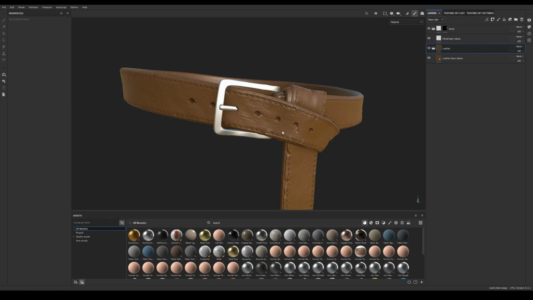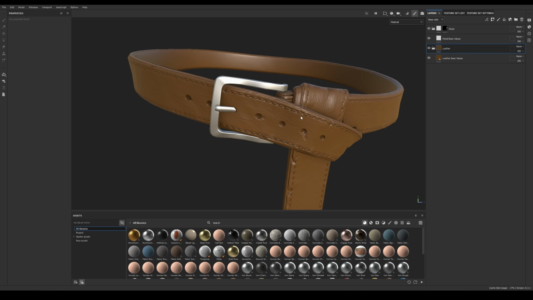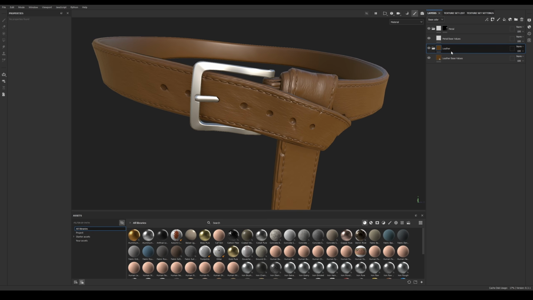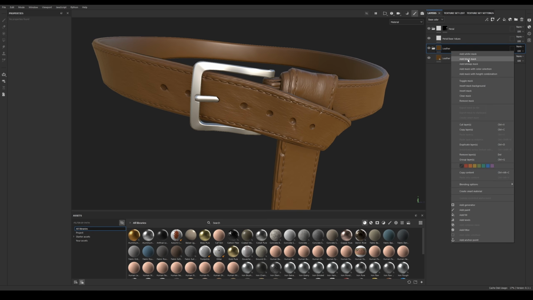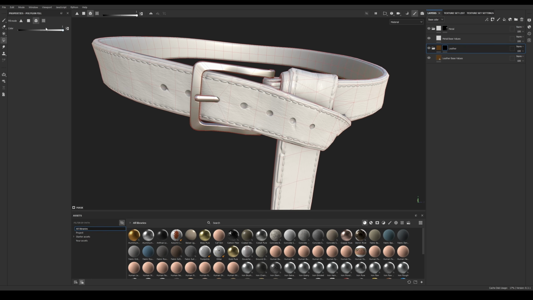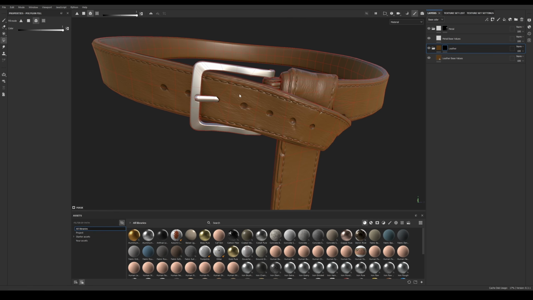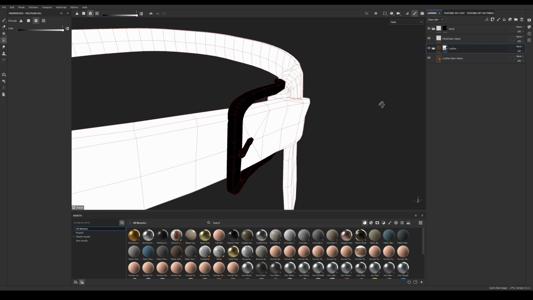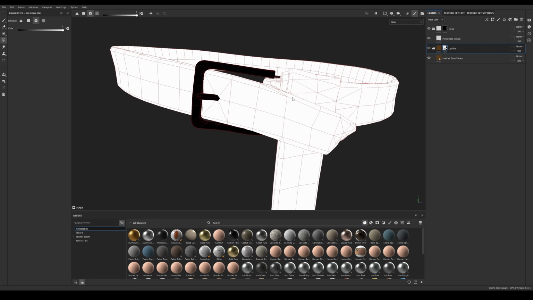Now for the leather, we cannot do the same. Actually, we can for the first part of the leather, so let's just do that. I'll say add black mask, then we go to polygon fill. I'm going to click that one. If we alt click it, we can check if the mask is correct, and that looks fine.